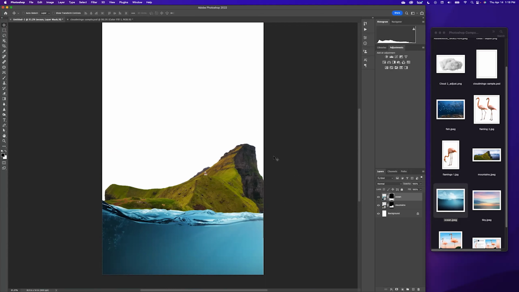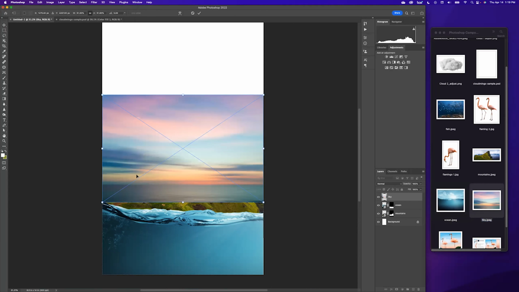Okay, next step is the sky. Are we ready to add the sky? Or do we need to see anything again? I've got thumbs up. Let's go for it. The sky's an easy one. You just drop it in there.